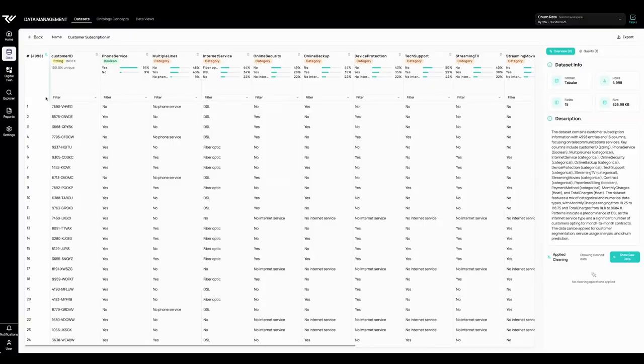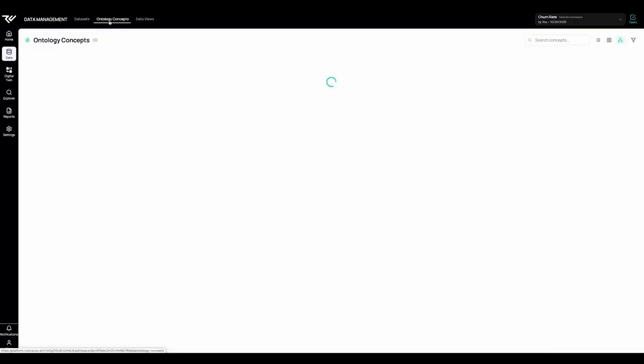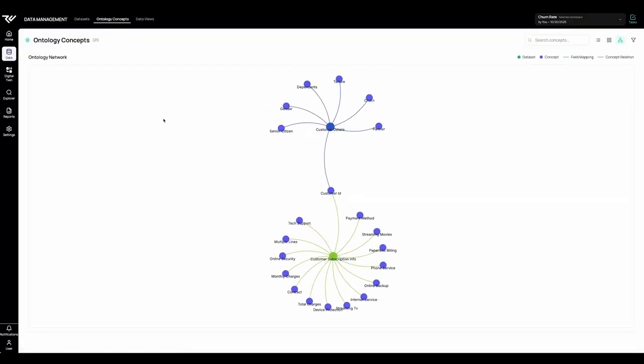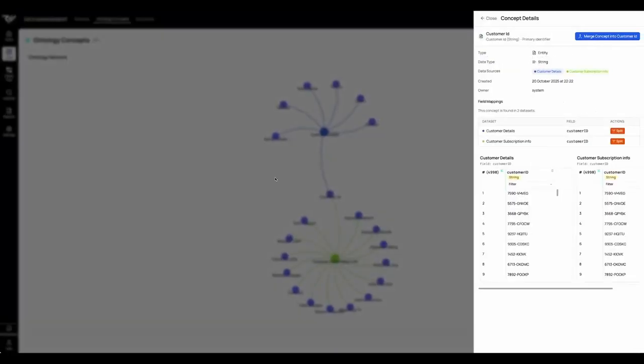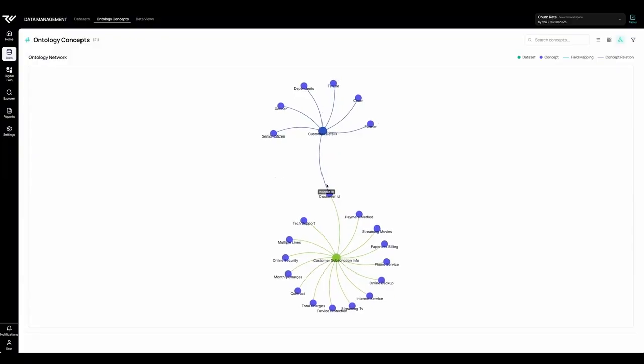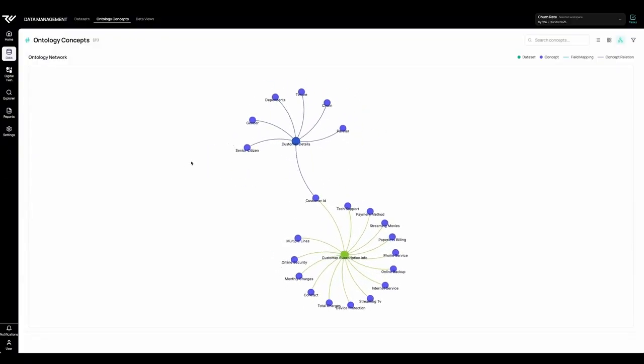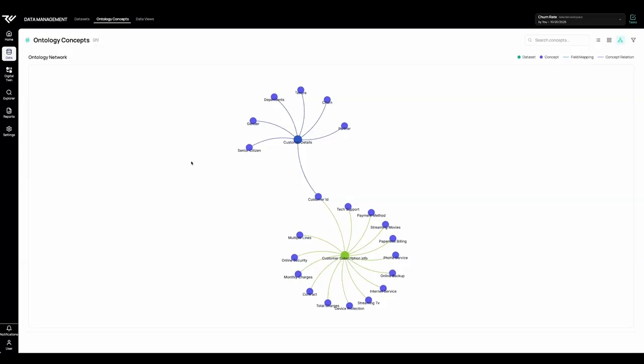The moment we uploaded these two data sets, behind the scenes, RootCause was looking for a way to join the data sets by identifying where they're talking about the same things. In this case, they're both talking about the same customer ID. Behind the scenes, RootCause is building what we call an ontology, or a unified map of entities, time, and locations across all of your data.